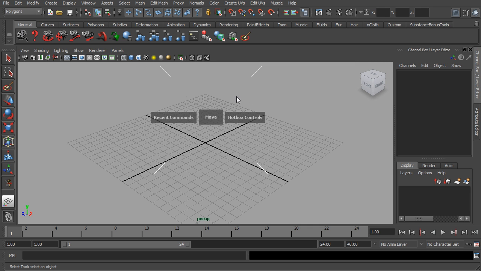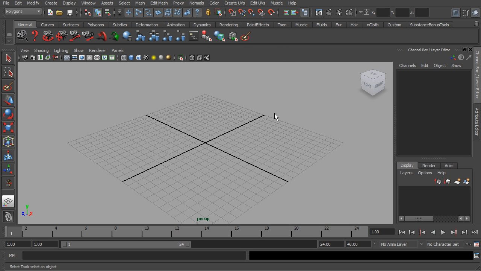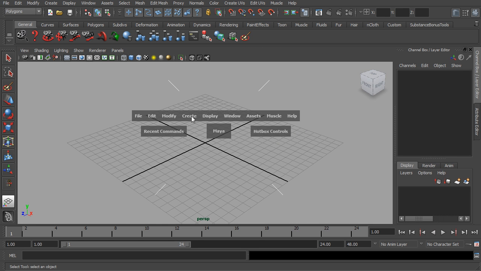Okay, so now let's take a look at some of the main areas of this hotbox. So let's start by going over to our hotbox controls, and let's turn on Show Common Menus. Okay, so now if we look up here across the top, we now see pretty much the common menus: File, Edit, Modify, Create, and so on and so forth. These are the menu items that do not change based on whatever module we currently have active.